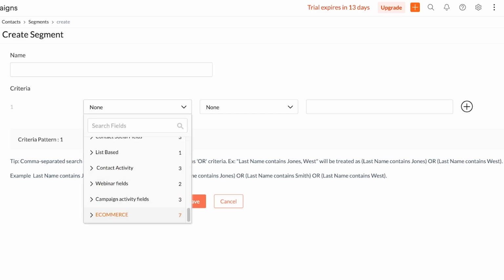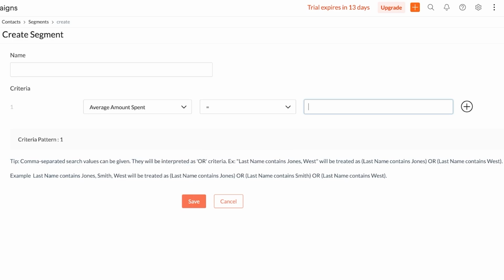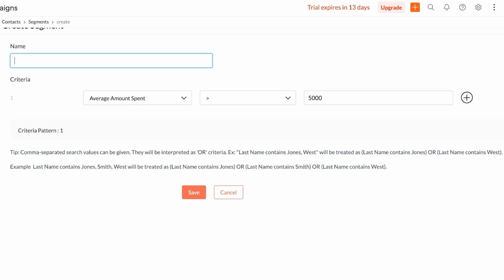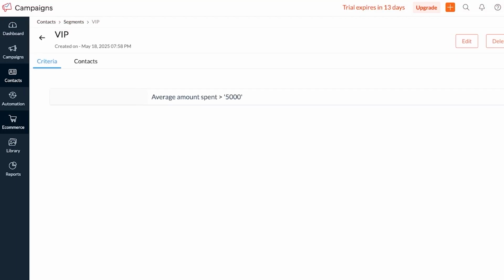Let's say this is going to be based upon e-commerce, and let's say the average amount spent is greater than, let's say, 5,000, and these are going to be my VIP customers because they've spent more than 5,000. Just like that, you can have multiple different segments.